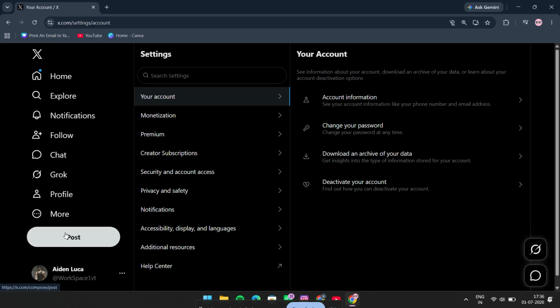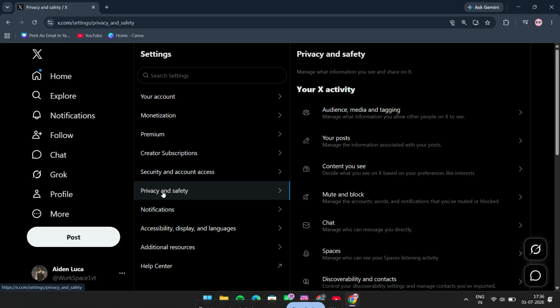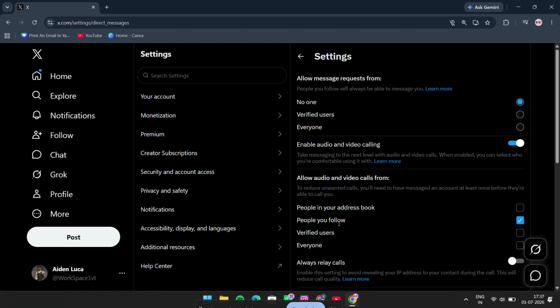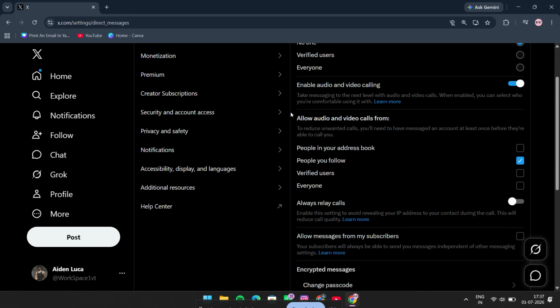Once you are inside the Settings menu, click Privacy and Safety. This section controls how your account interacts with other users, including your visibility, discoverability, and communication settings. After that, click Chat. This is the area where you can manage message request permissions and choose who can reach you. Now look for the section labeled Allow Message Requests From.